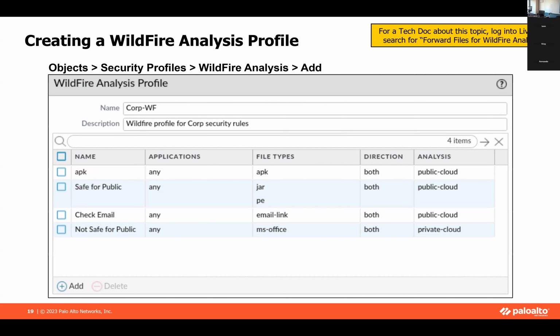And then when you add a profile, for example, this one's going to be our Corp WF, which is our profile for our corporate security rules. In this case, if it's an APK, we're going to send it up to the public cloud. If it's safe for public, send it to the public. If it's under check email, which is like email file links, we're going to send that out to the public. But if it's not safe for the public, AKA Microsoft Office files, we're going to send that to our private box. And you can adjust these rules as you see fit.